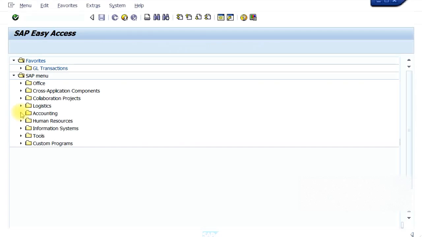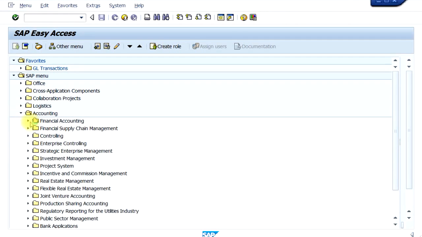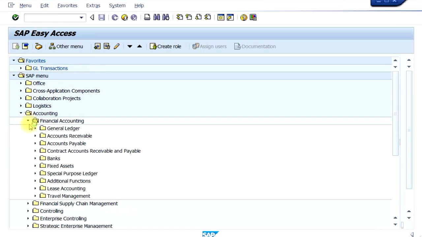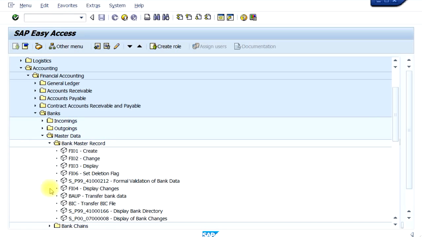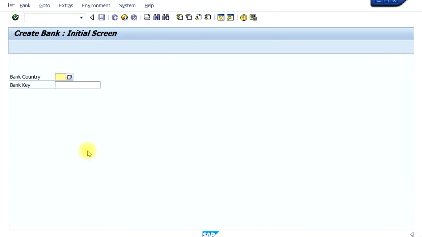So the menu path is Accounting, Financial Accounting, Banks, Master Data, Bank Master Record, and Create. The transaction is FI01. Now here you need to specify which country the bank belongs to.